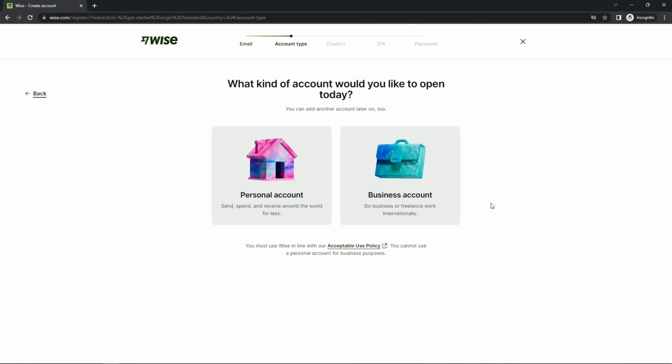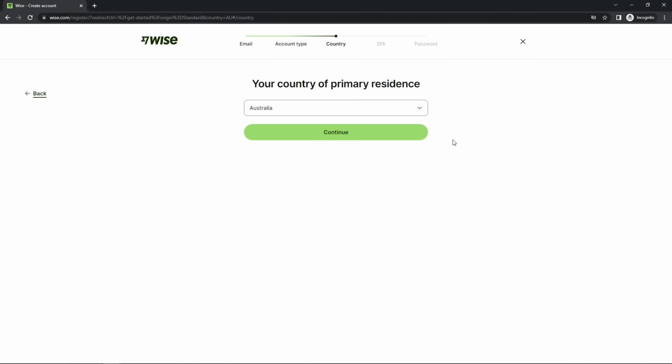Okay, so once you guys have signed up and put your email in, you'll be presented with this page with these two options here. If you want to sign up just for yourself, you can go ahead and choose personal account, or if you have a business, you can go ahead and use the business account option. For today's tutorial, I'll be doing the personal account. You can then choose your country of choice, so wherever you are. So for me, I am in Australia, so I'll click continue.